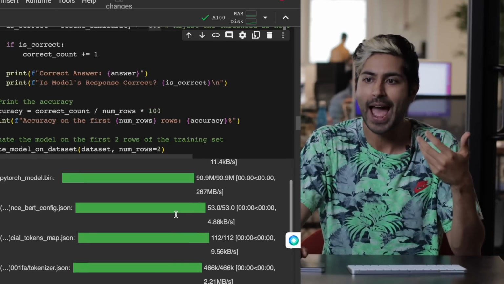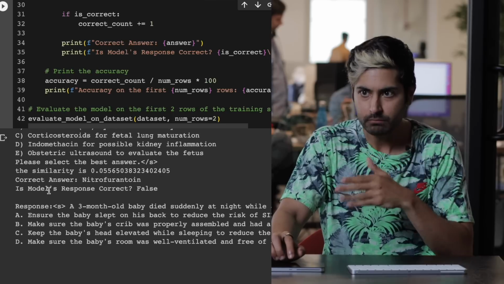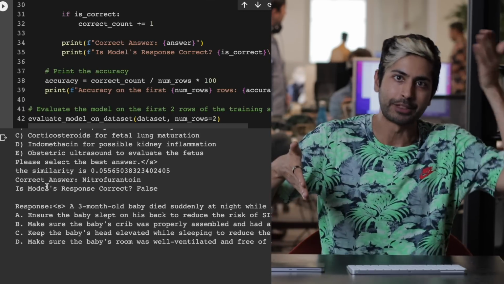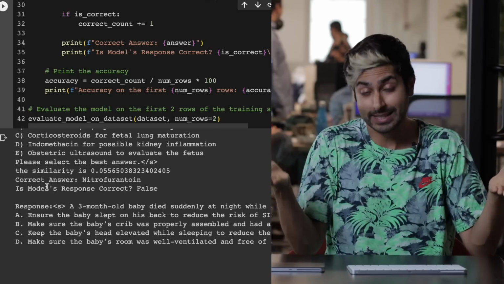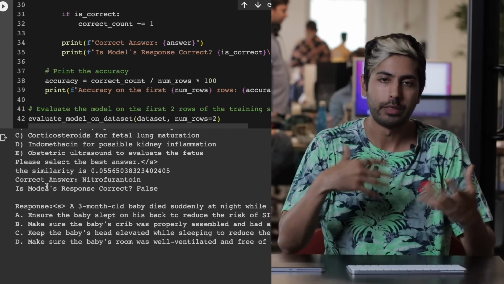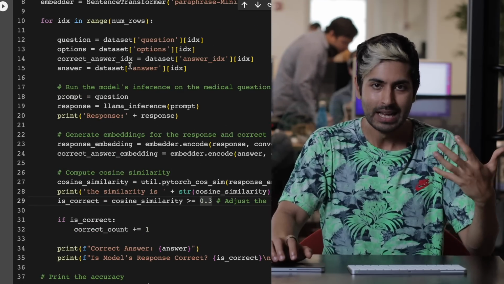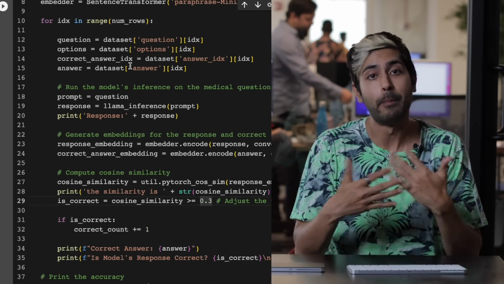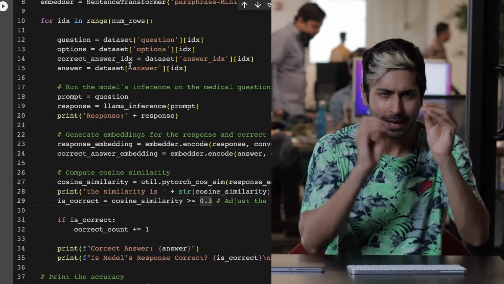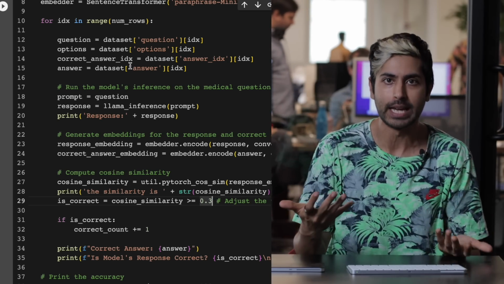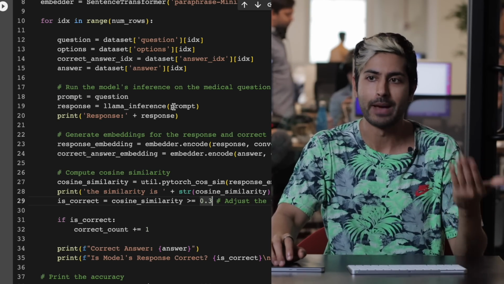And then we'll see that after it evaluates, it's got a 50% score. So that means on the first two questions, it got the first one wrong, and it got the second one right. And the reason I use this third model for a semantic similarity measure is because these are long answers, and the model might not be exact with the exact punctuation and characters of the actual output, but it could have the general gist of the idea, and that's why a semantic similarity measure helps.